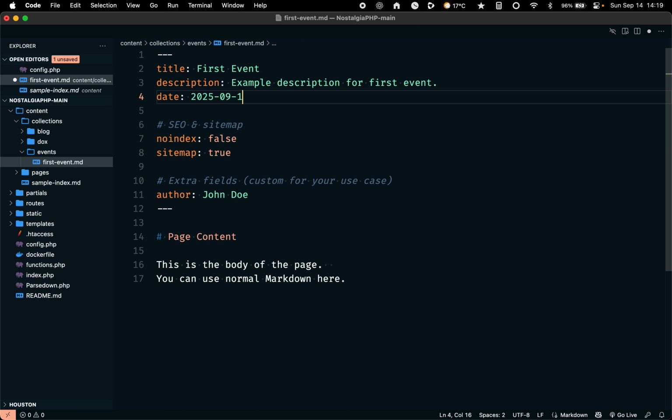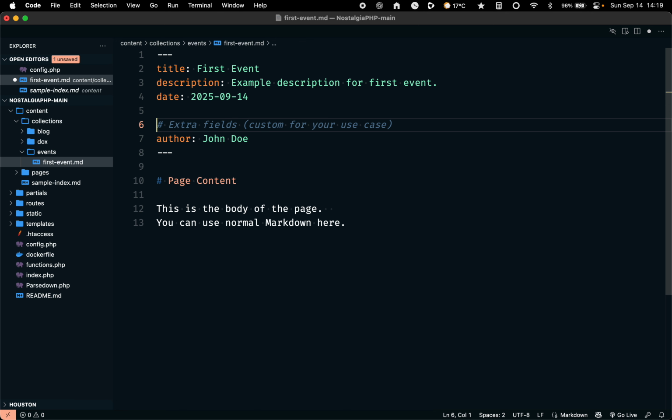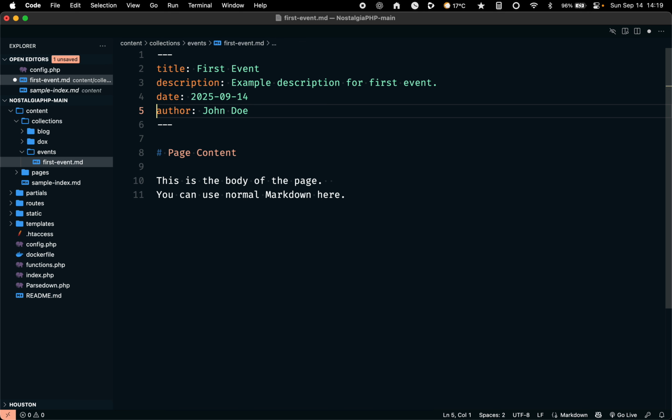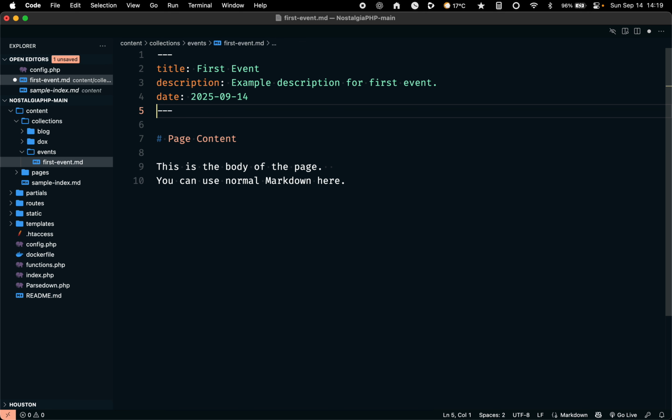Today is the 14th. That's self-explanatory, but I'm going to use the defaults. And I'm not even using the author right now, so I'll get rid of that. And I'll say first event for the page title, which is not generated from the title up here. So you do have to give it an H1.